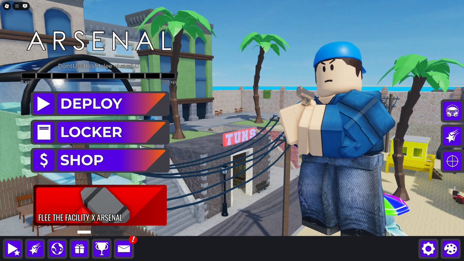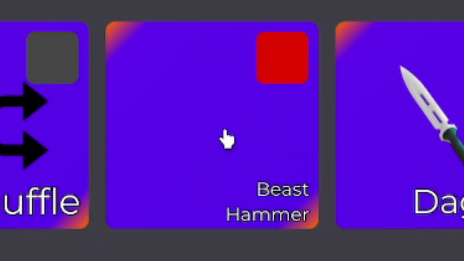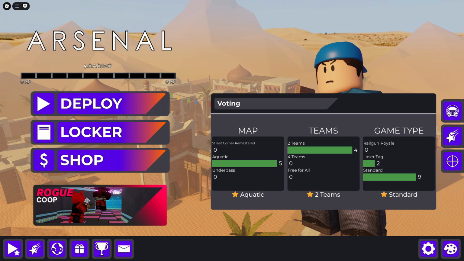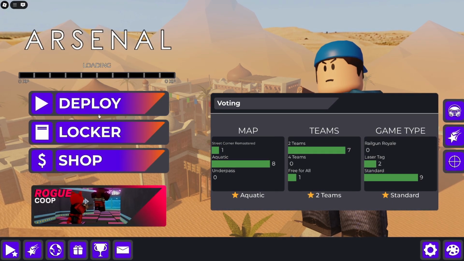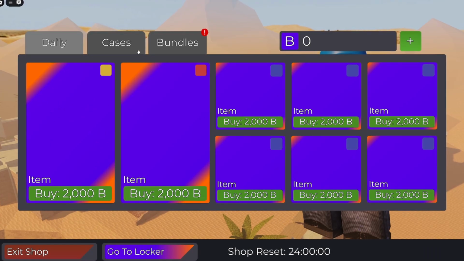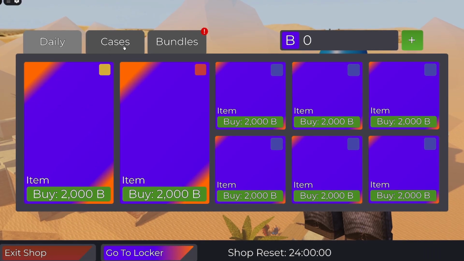So this cool event gives you this cool little hammer here, but when you equip it, it kind of breaks your game. Just watch. Okay, so as you can see, I'm stuck in this loading forever. I can open my locker and I can spawn in, but the shop's not loading. Nothing, I can't click on anything in here.